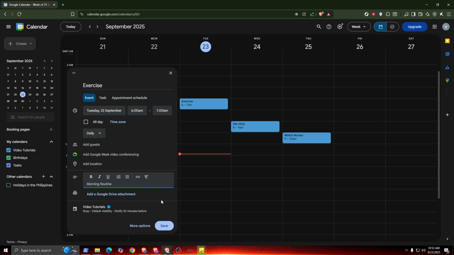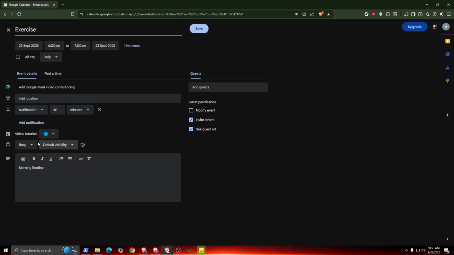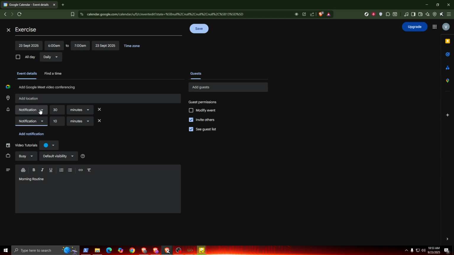This is where you can customize reminders and notifications. These alerts are crucial to keep you accountable and ensuring that you never miss a scheduled session. Finally, the last step is to hit Save. This will finalize your setup, making it official.